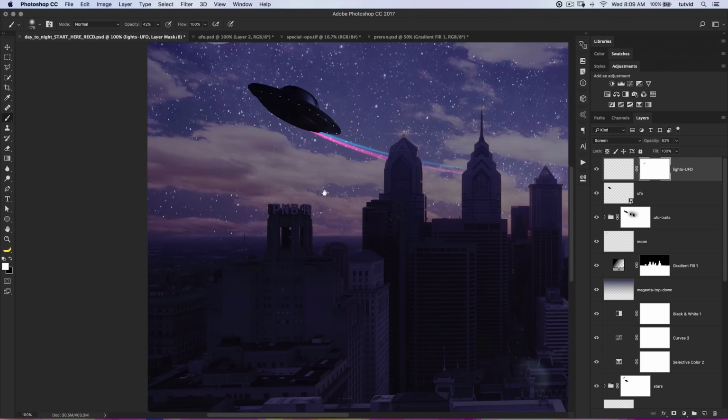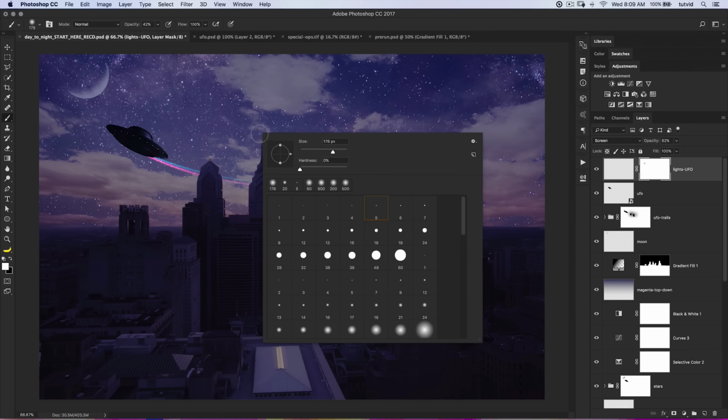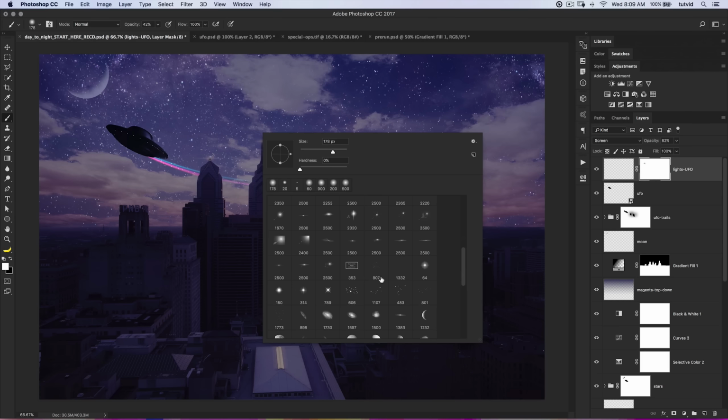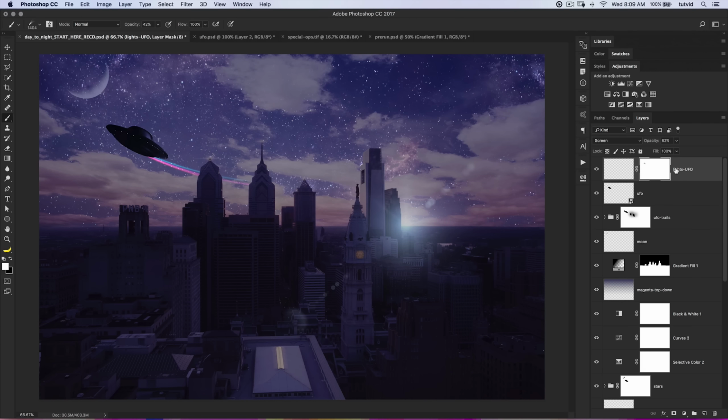That looks cool. The last thing we want to do with the UFO is make a light coming out of the bottom of it, right? Like that's the cliche UFO thing. And we actually have a brush that's going to allow us to do this pretty easily. In the space things, we have this 1404 pixel sized Comet brush. And this is going to be pretty cool.